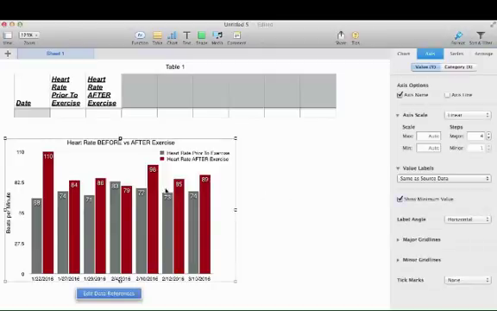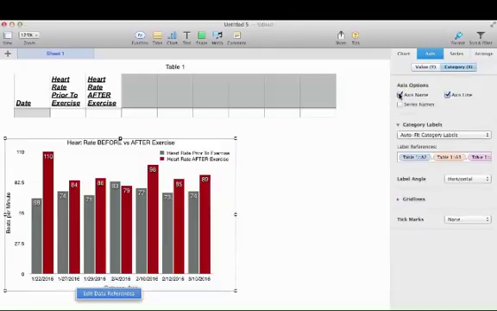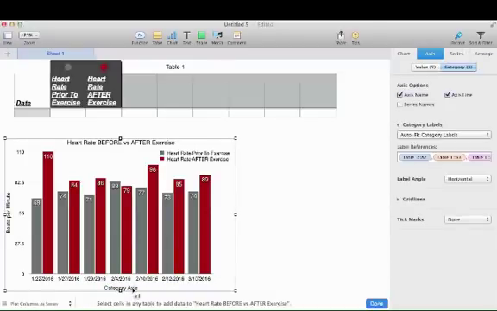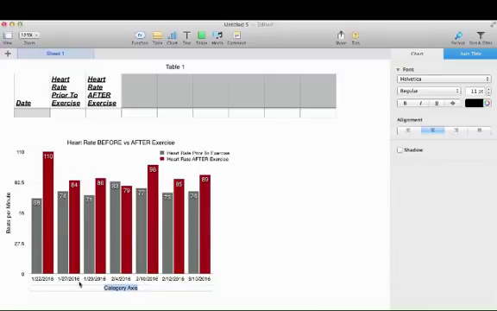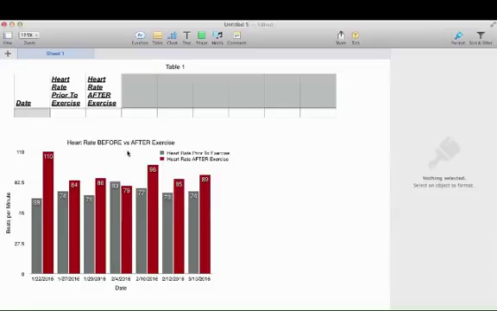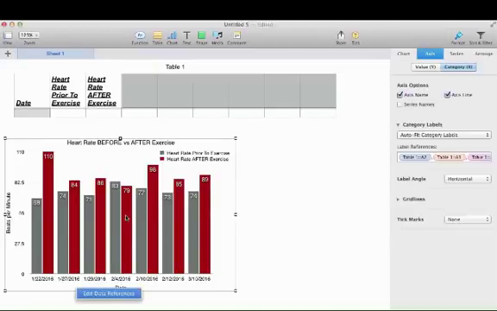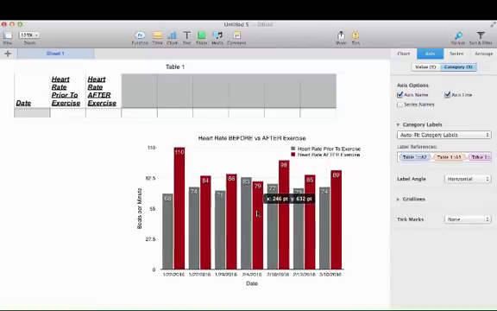Okay, now I need an x-axis label. Looking back over here again, here's my x-axis name, and I'll go in there and I'll change that. Oops, escape, double click. Nope. There I'm in. And these were the dates that I did my exercise. So I just wrote date. So I have heart rate before and after exercise, and now I have a finished graph. I'm going to bring this graph and I'm just going to set it over here.